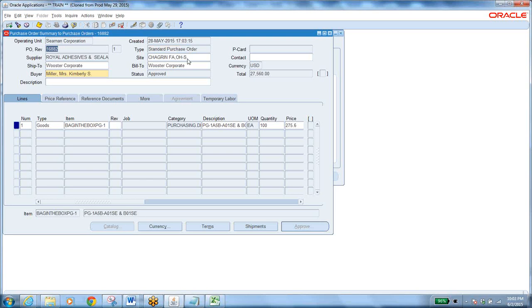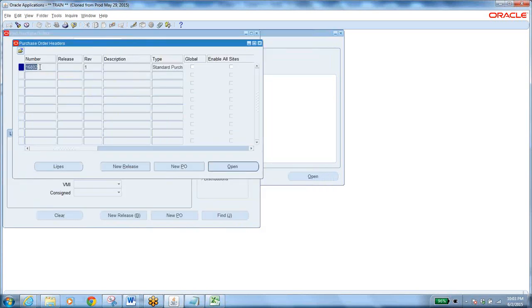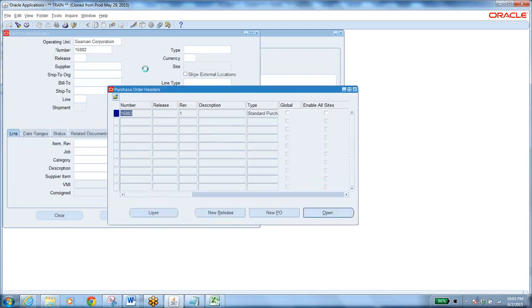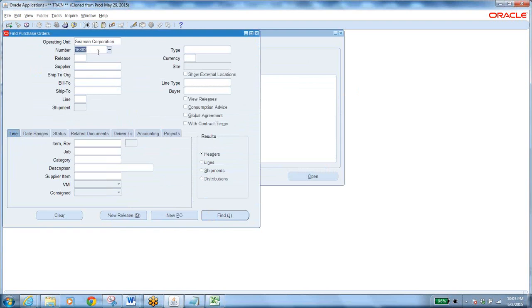At any point of time, for this PO, while opening, you can directly go to headers, lines, or shipments, or distributions. In the shipments, we will come to know whether these items are received or not, or billed or not, or in case you returned, how many have been returned, how many have been rejected, how many have been accepted. All these things you can see from shipments.